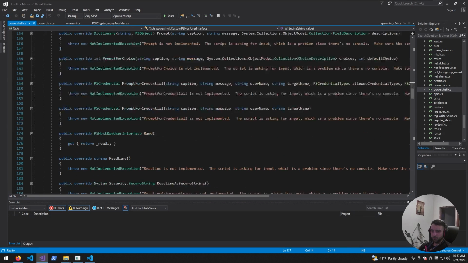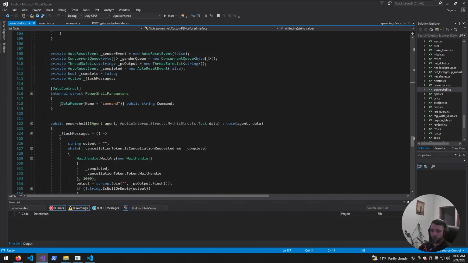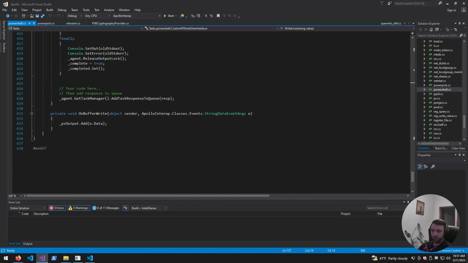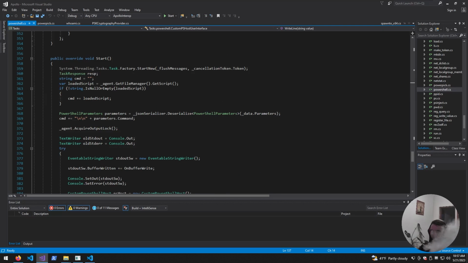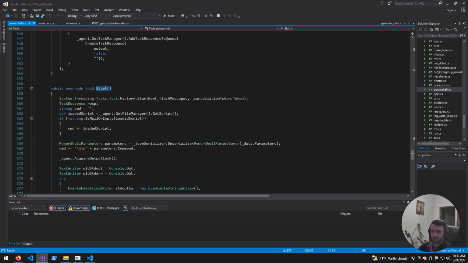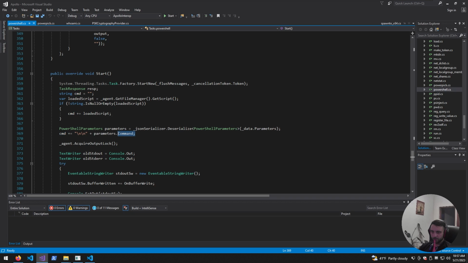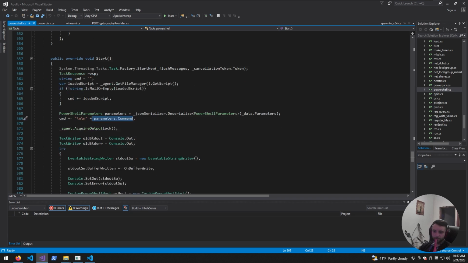This is the PowerShell command, and we have a lot of code, but let's try to break it down a little bit. Let's see how it executes the command. This is the start function. We have the same task response, so it looks like all the commands are using the same kind of response structure. We have the command itself, then we are passing the commands from the arguments, right here, parameters.command. So parameters.command is pretty much what you type.